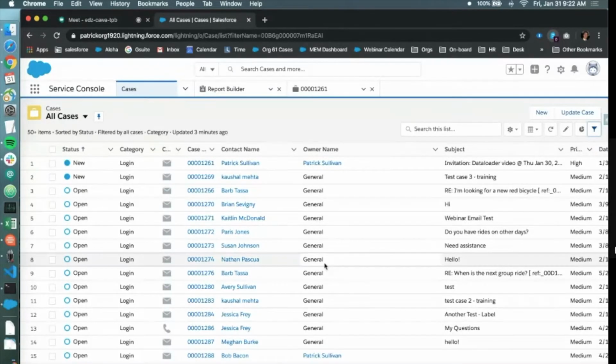This is a situation where, in my demo environment, I have the category field with all these cases with login. I made a list view just showing that, where the category is login. And these need to be updated to the category value of accounts, which is what the name should be.